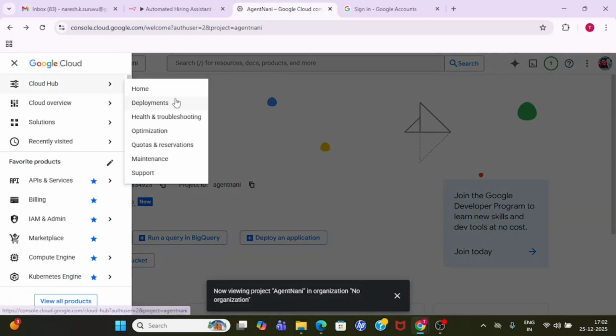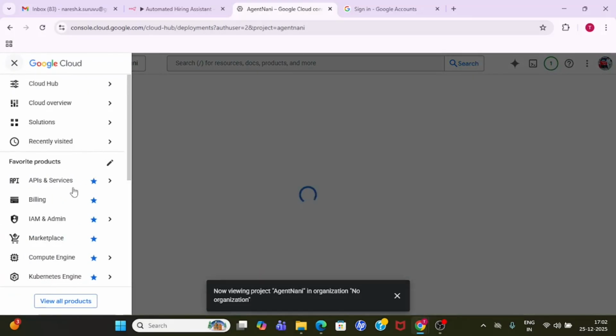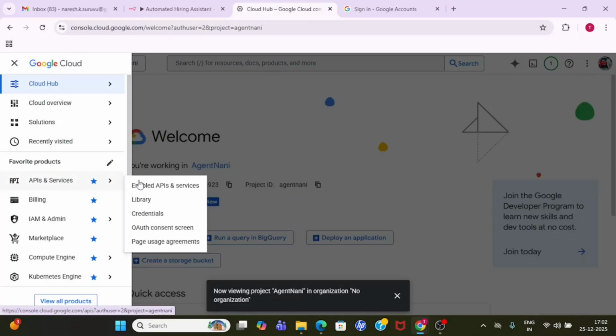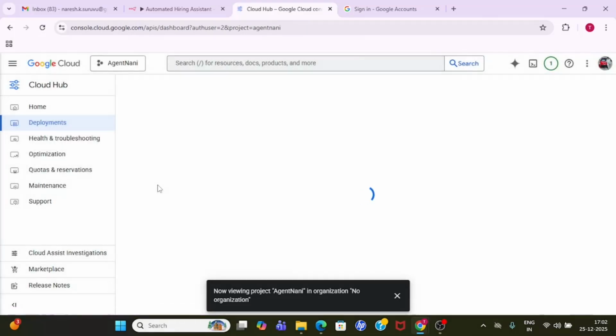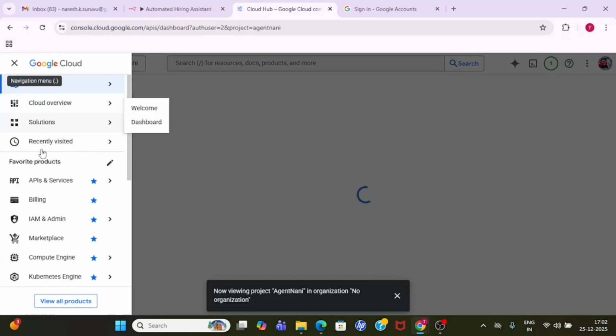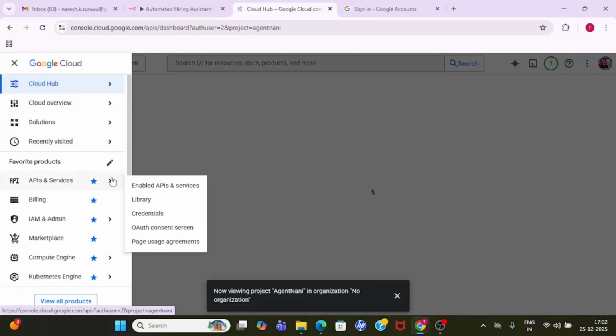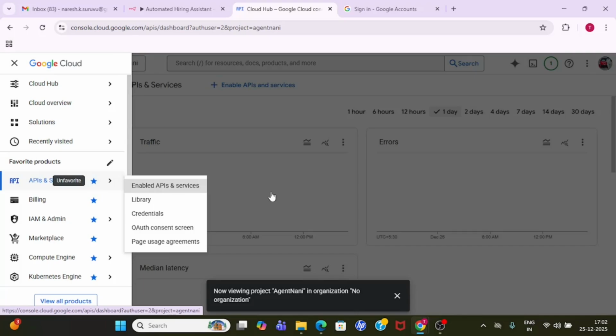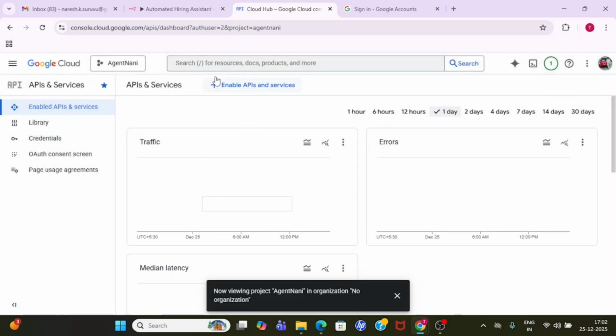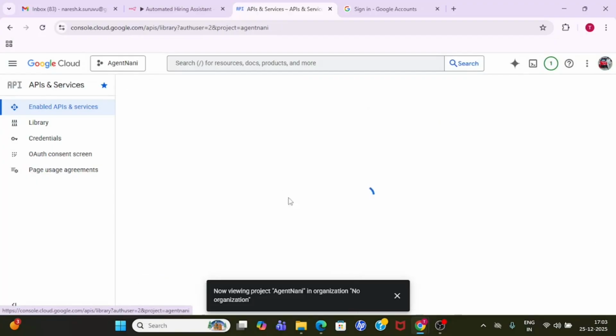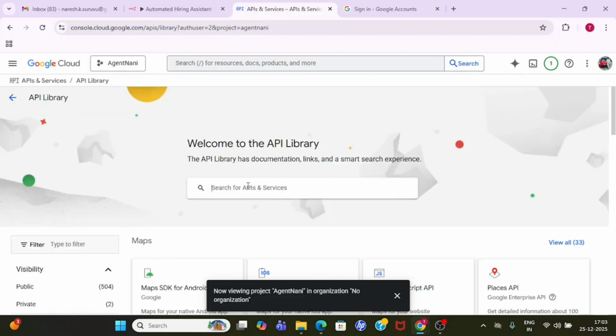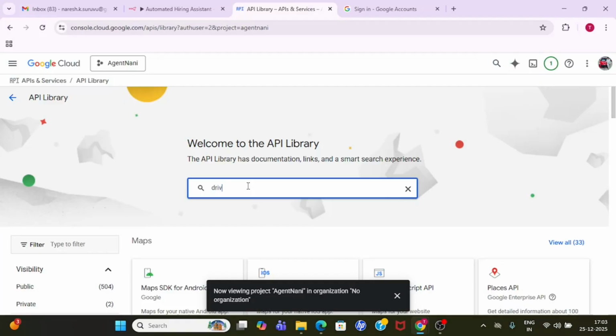Once you do that, there is a menu over here. Just go to the menu and then go to APIs and Services, where you have to enable the Drive API. Once you come there, just click on enable APIs and services. After that, you can see this UI over here. All right. So here, search for the Drive API.